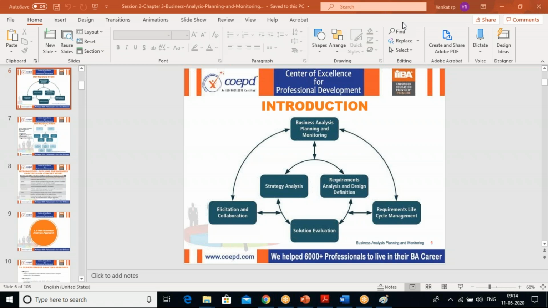And strategy analysis, requirements analysis, and design definition and solution evaluation, that is very specific to a particular project. Right now, out of this framework of business analysis, the first and foremost thing we do is business analysis planning and monitoring. Now, business analysis planning itself will cover all the 6 areas in a nutshell. It is just like I can tell you, it creates a checklist. It creates a checklist of the remaining knowledge areas as well.